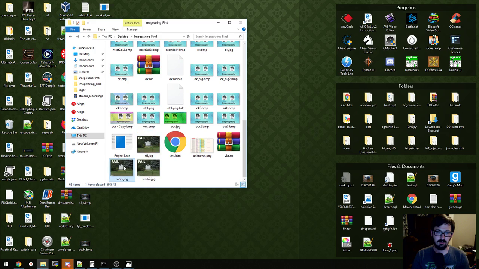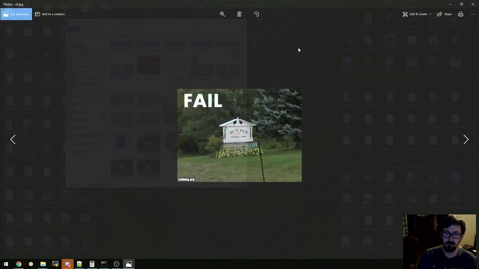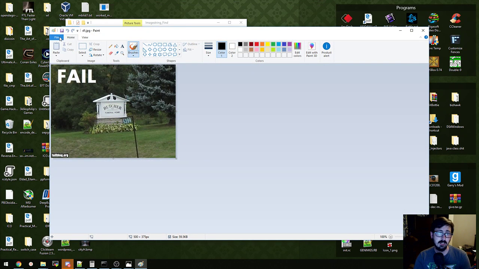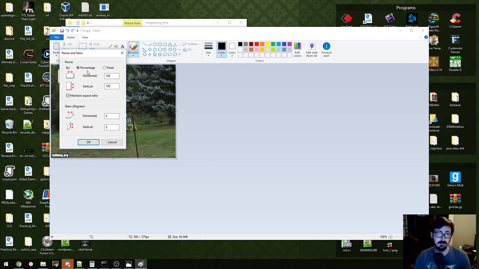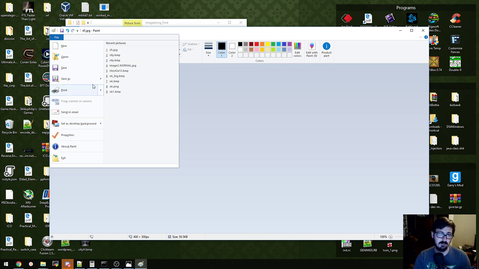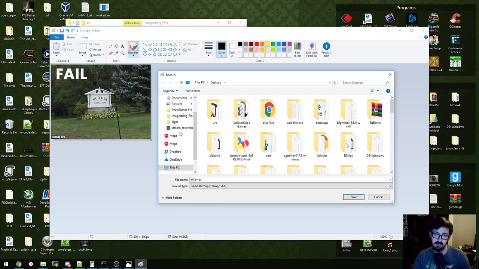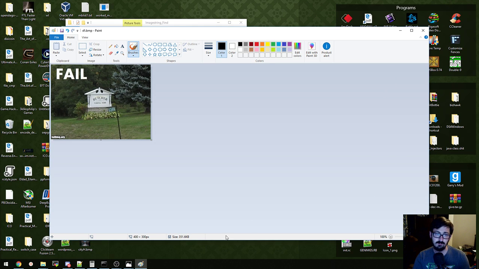Yeah, let's use this here. I didn't want to do that, but let's open this in edit, and then let's resize it. We'll shrink it by 80%. Save it as a bitmap on the desktop. SFI, sure.